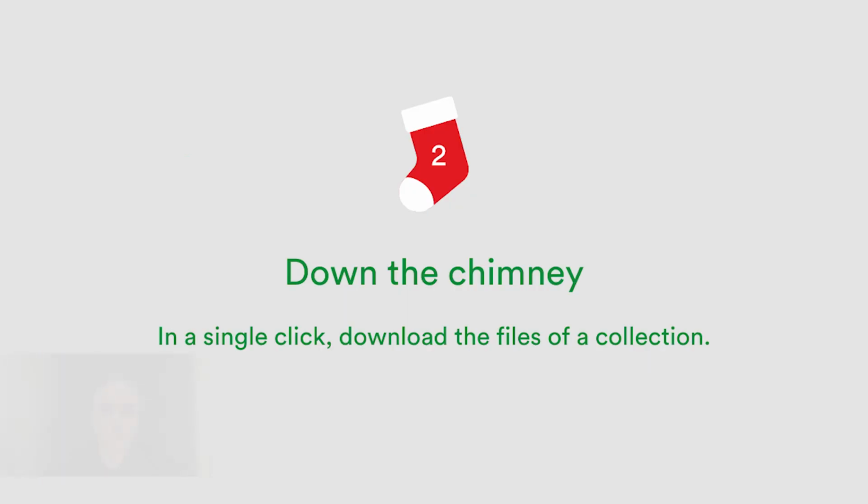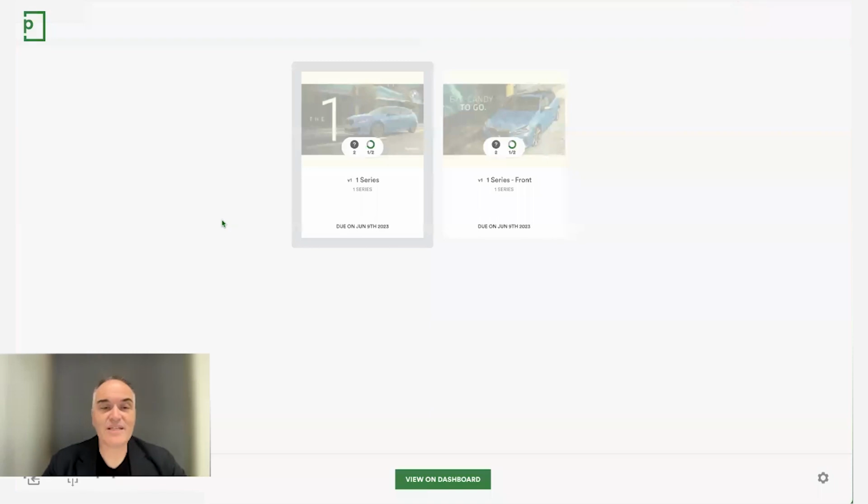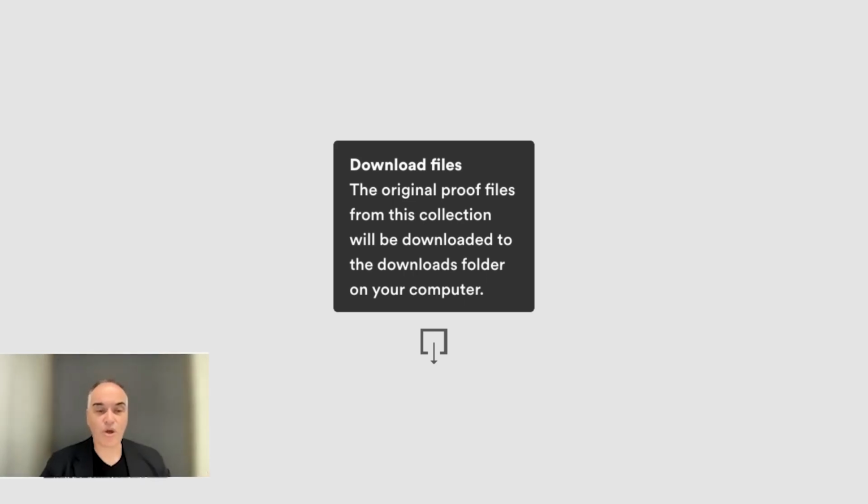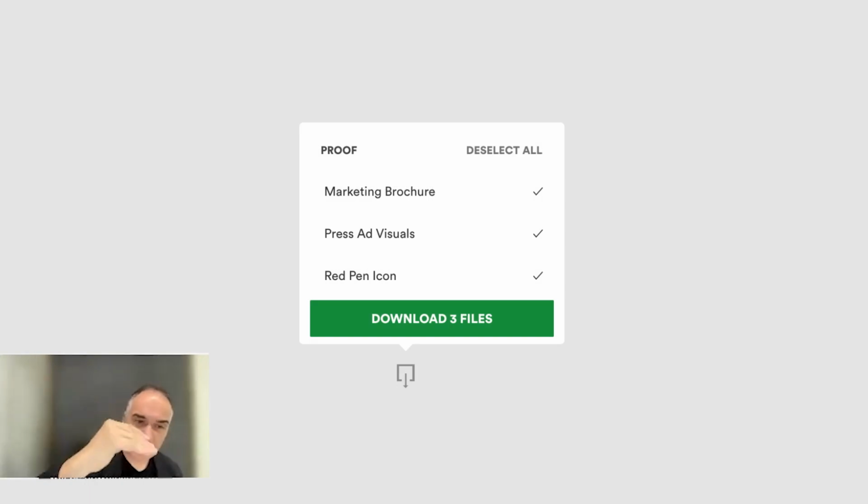Feature number 2, which is day number 2. This is inside of collections, and we've added with one click, you can download the contents of your collection, getting all the original files downloaded at once. So you'll see a collection here. I've got 2 proofs in mine. You may have multiple. You can click once down the bottom left-hand corner to get all of the original files with one click. So that was the feature for day number 2.